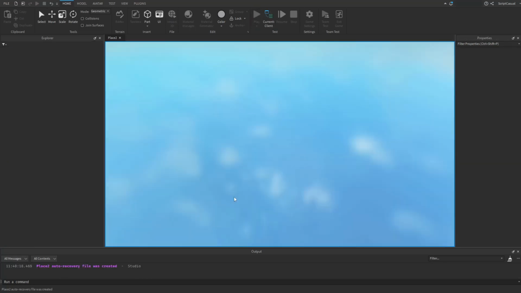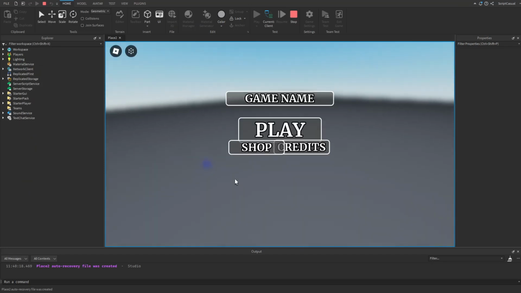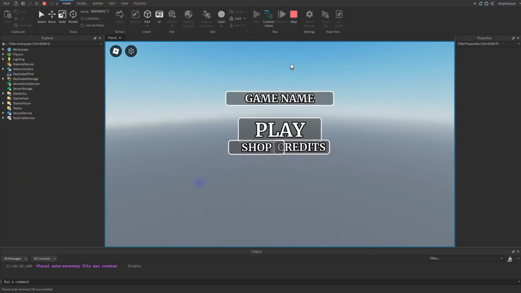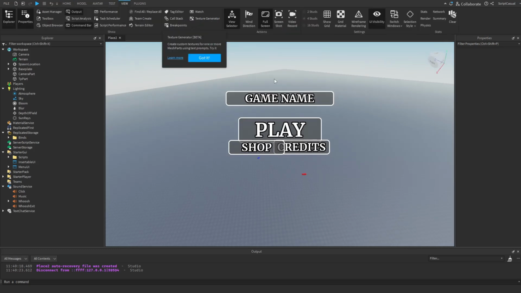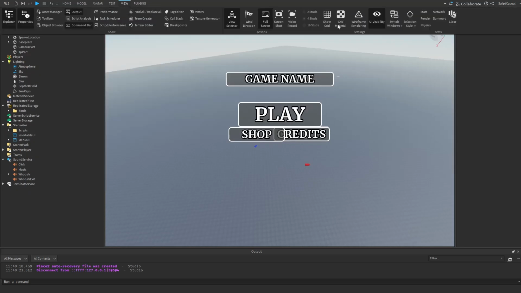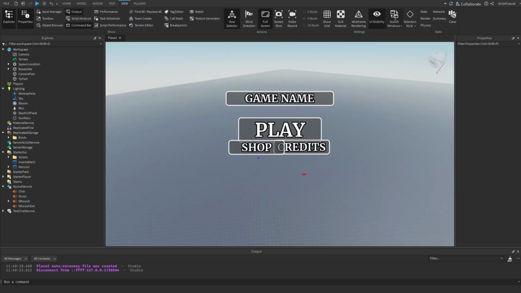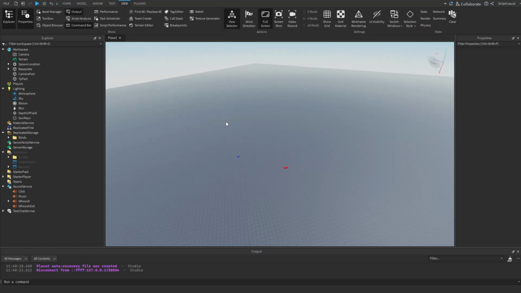And when you play the game now, it should work. There we go. As you can see, it works like this. So that's just the manual approach of doing it. Also, if you're tired of this UI in your way, you can go ahead and go into View up here and then UI Visibility. Go ahead and turn that off right there.